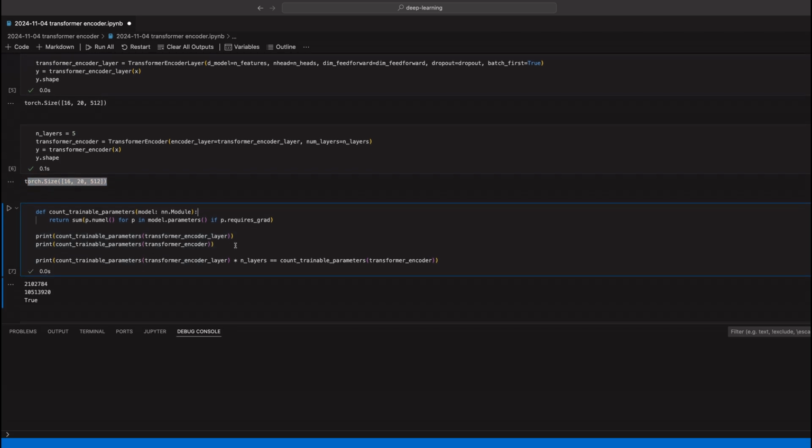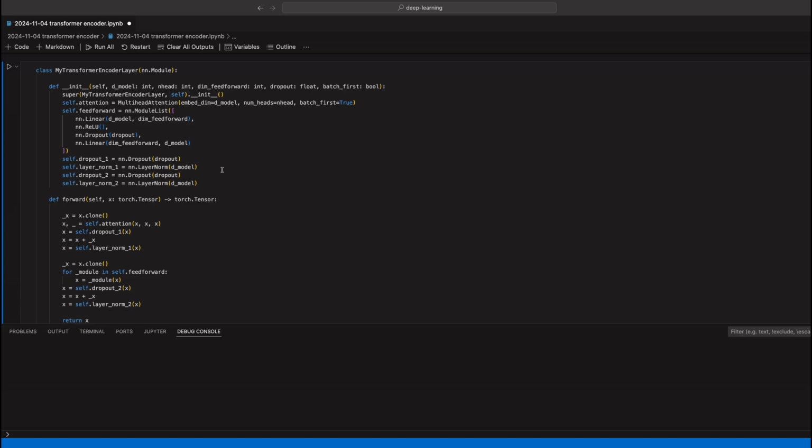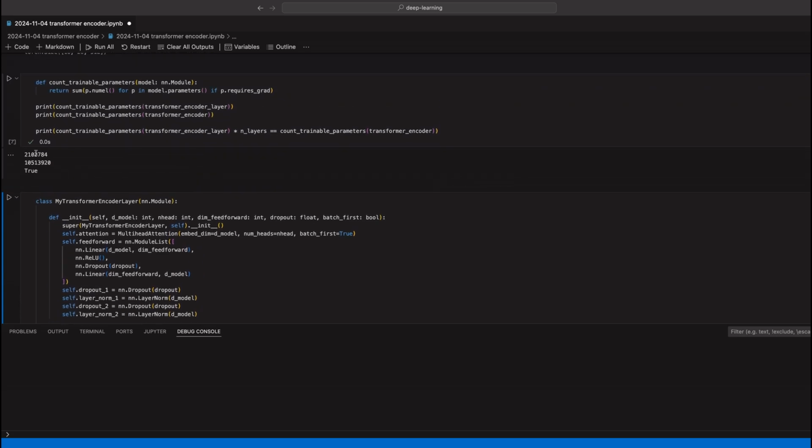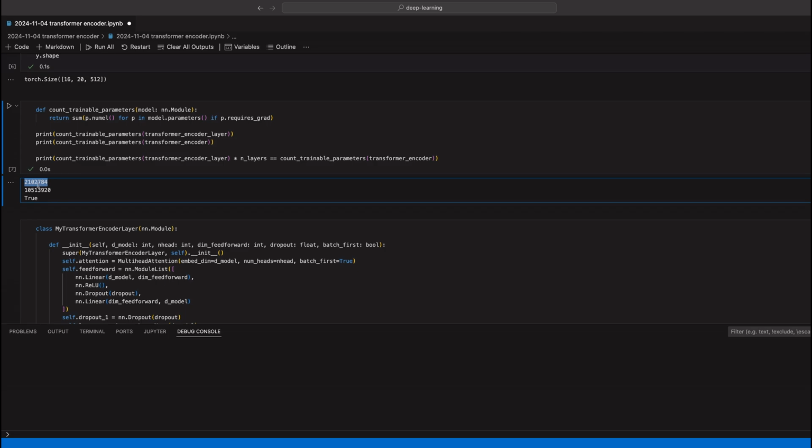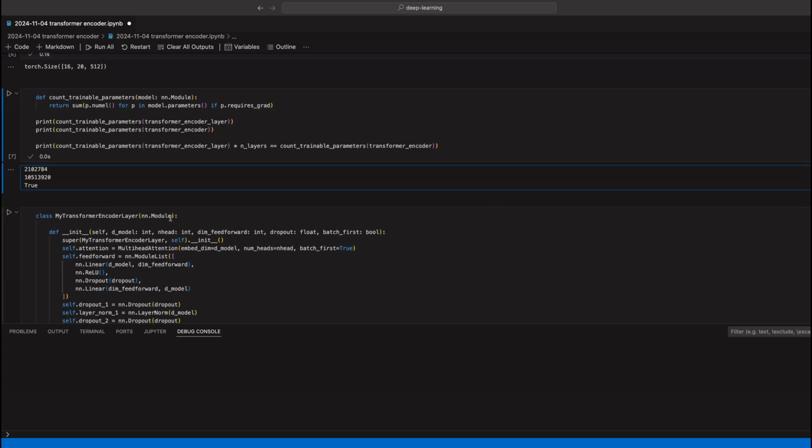And so if we count the number of trainable parameters of an encoder layer and an encoder, we'd expect that we basically get the number of parameters just multiplied by the number of layers, right? So if I run all that, then exactly that's what we get here. This is the number of parameters in one transformer encoder layer. You see here, this is 2 million, and then since we had 5 layers, this is 5 times this number of parameters, right? This is just an assertion here, checking that this is really true.